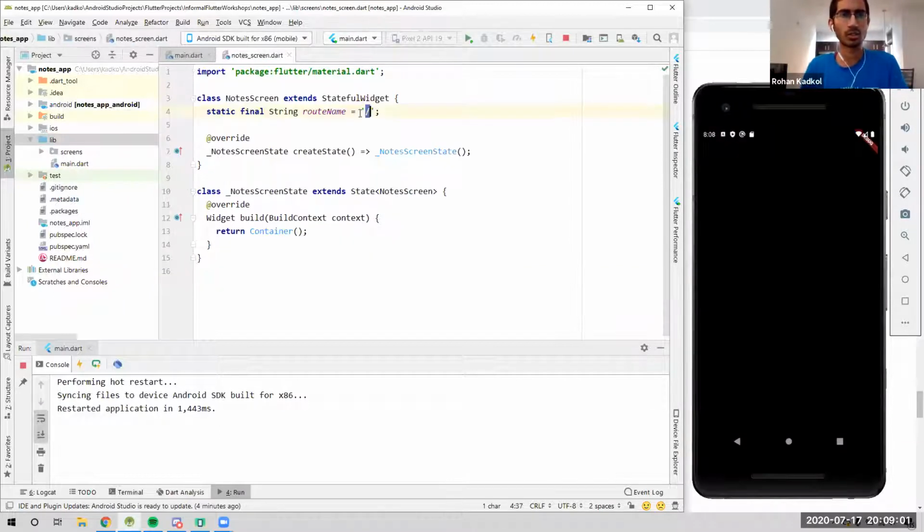Good. Now on our note screen, what we'll do is we won't return a container, we'll return here a scaffold. Now this has an app bar, you know, the usual thing, app bar. Let's add title, and to this we'll add title of notes. Some problem. Oh, title is a text widget. Text has this thing called notes.